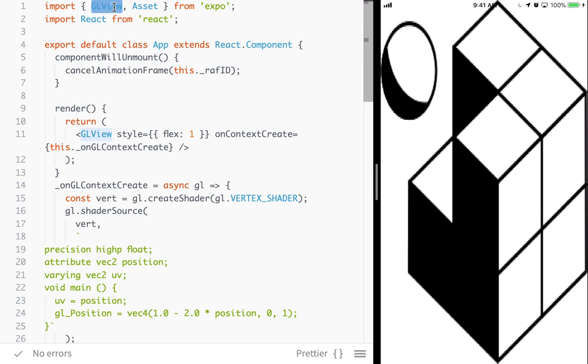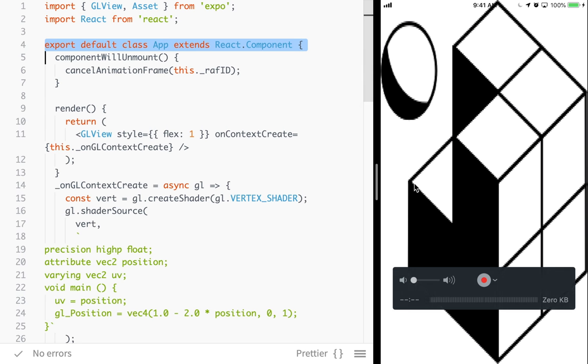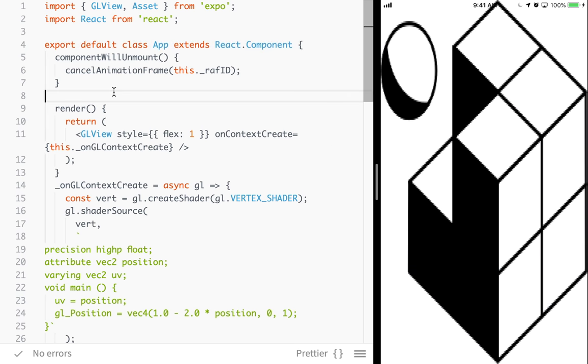So we're gonna import GLView and Asset from expo. You could also import these from expo-gl or expo-asset if you were using these in a regular React Native init project. And then to draw this image over here on the right, which is our entire demo, by the way, what we're going to do is create a GLView. But it works like any React Native view, so you can add whatever kind of styles you want to it. And then it has this onContextCreate prop.